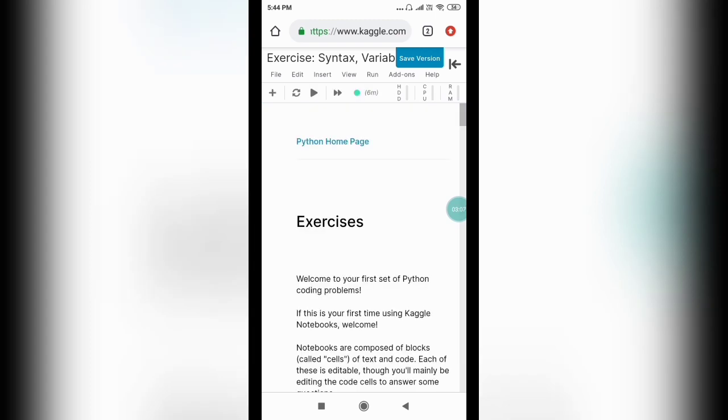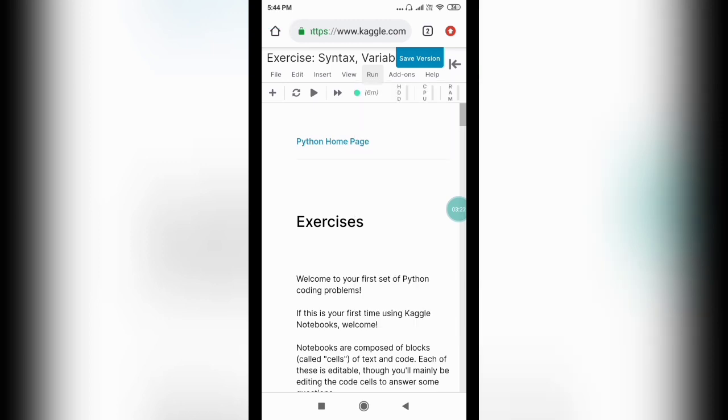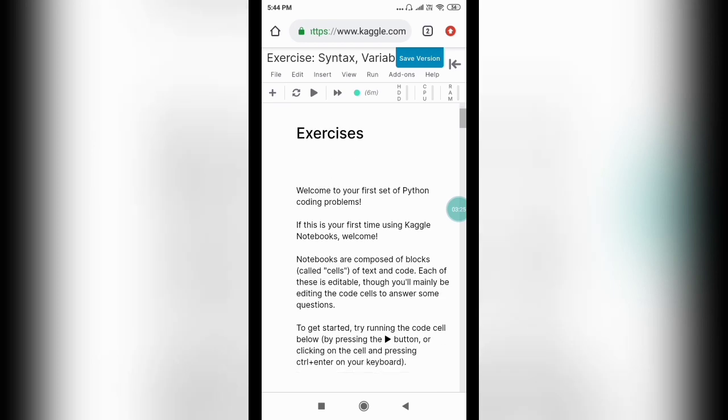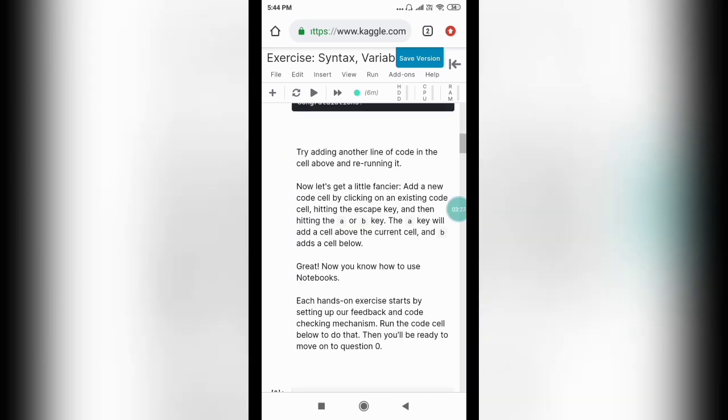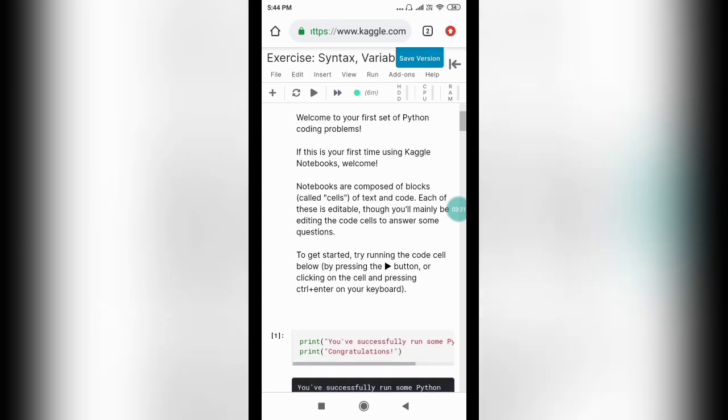As I've got access, I'm clicking on this run button. You can see this run here. Now you can see this run all. Now click run all. I'm clicking on this again. This is how you need to start this. So these are the exercises. Now we need to complete these exercises.